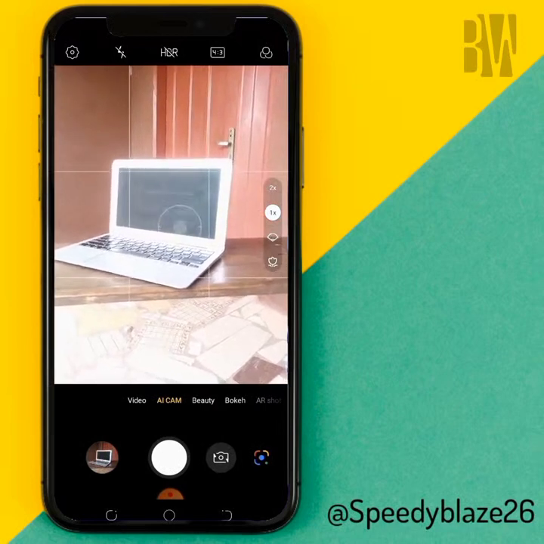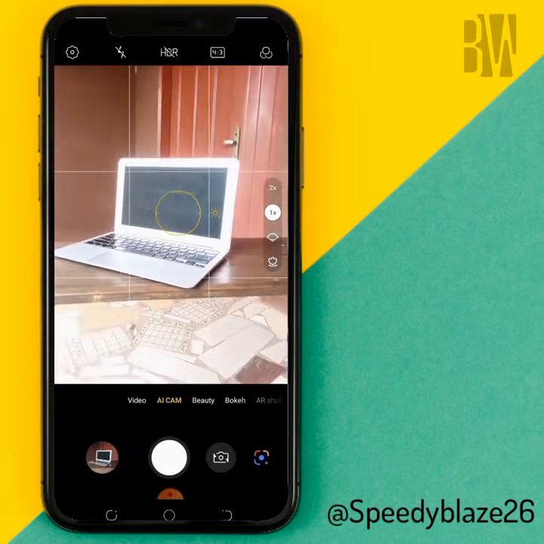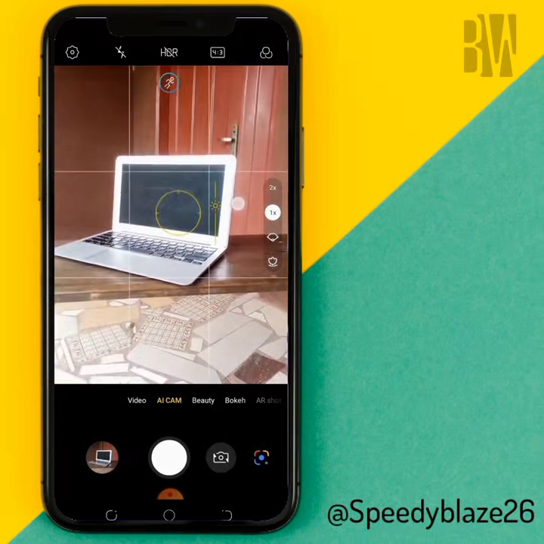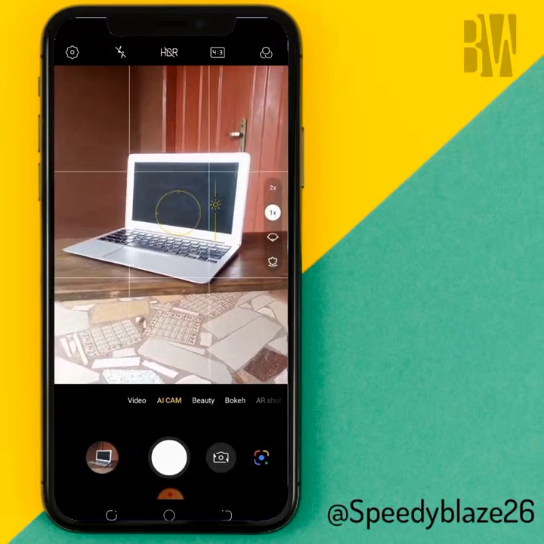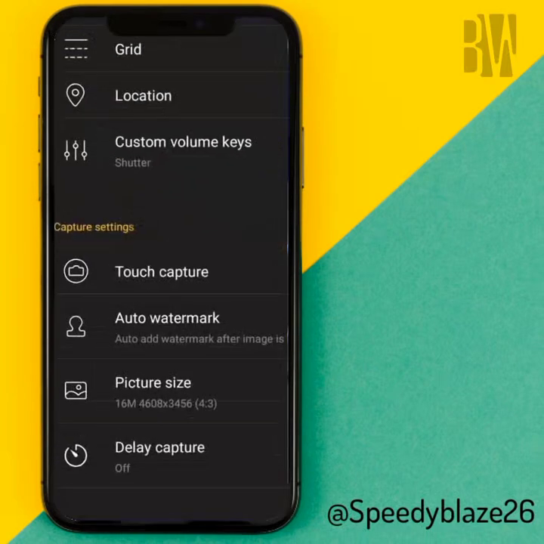Let me bring it down a bit. By the way, you can bring it down when editing. If you made a mistake while shooting, you can always adjust while editing. Let me take it up. Okay, I think this is fine by me. Having talked about all of that, let's go back to the settings and check out some other interesting features.